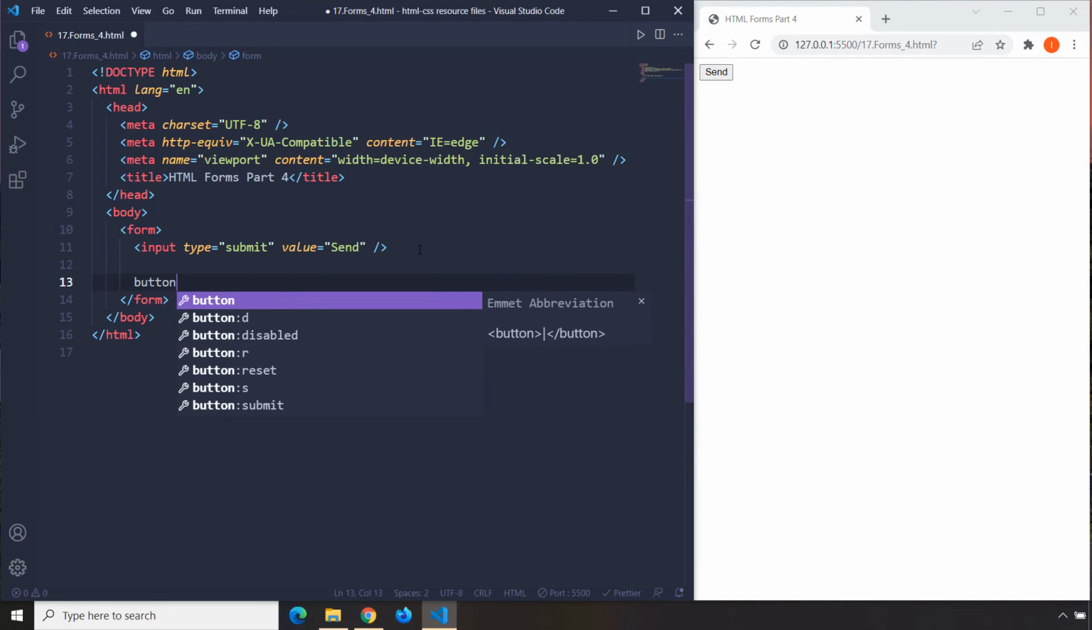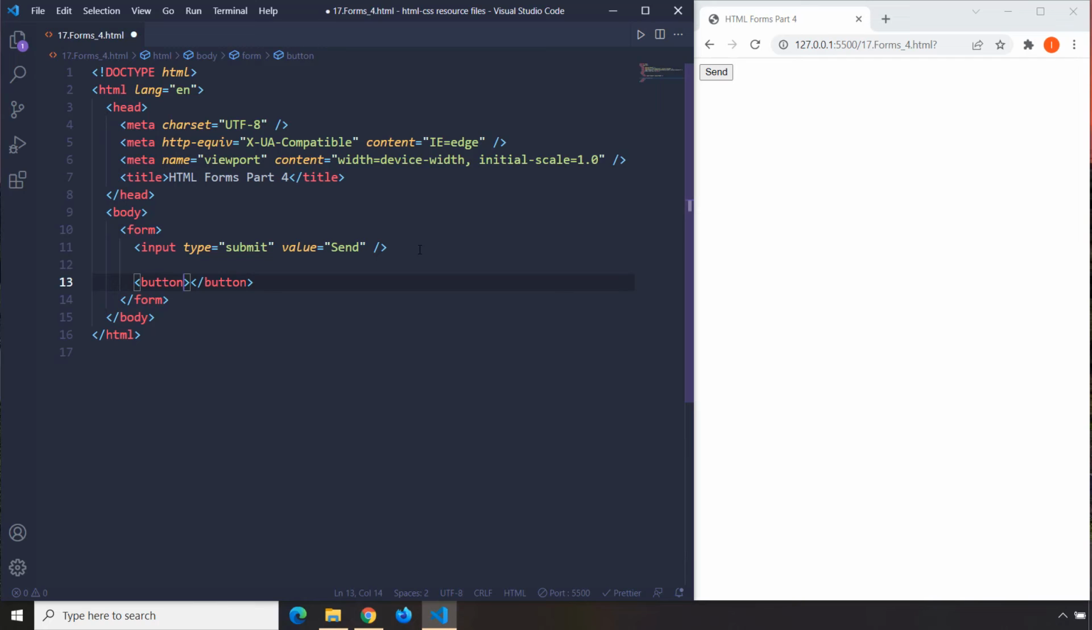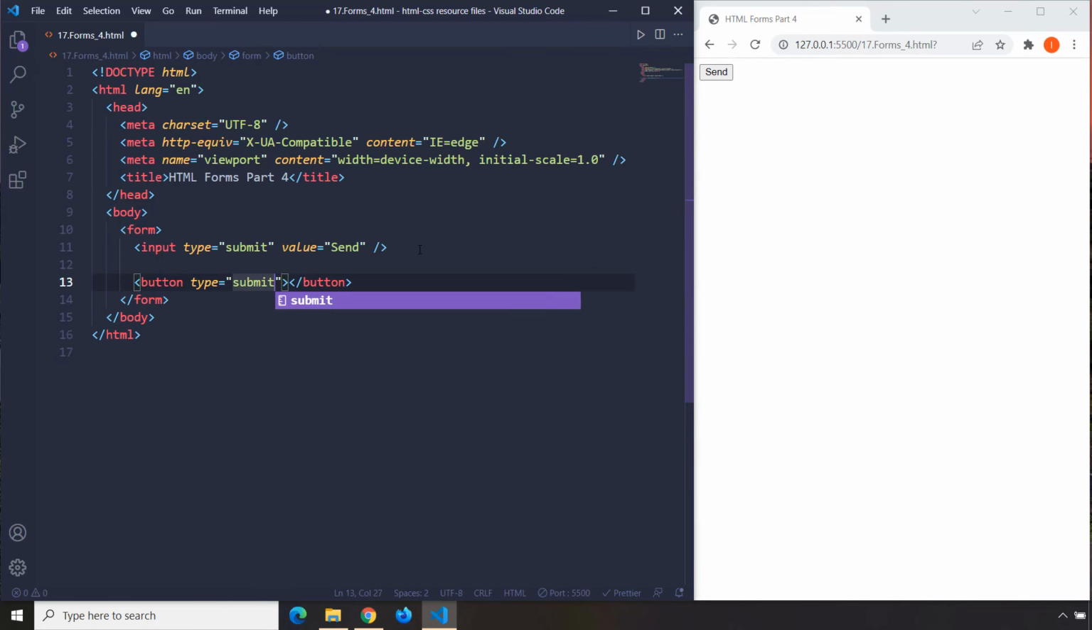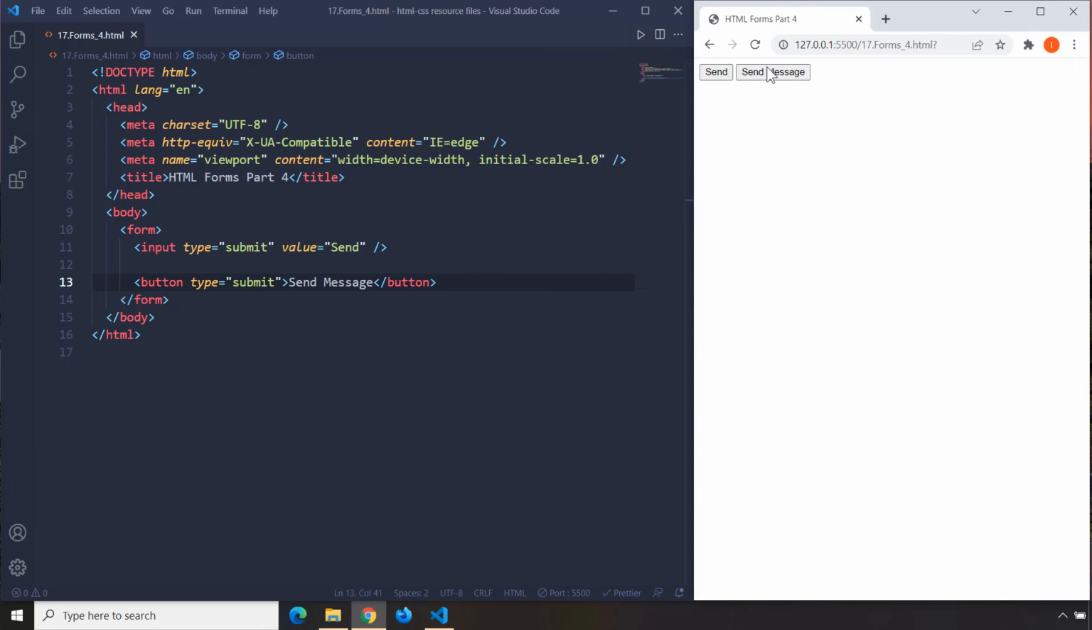Another way of creating a submit button is through the button element. Now, you're going to provide the type of this as submit, and I'm going to provide the content of it. I'm going to say send message or send comment, just to differentiate between the two of them. And you can see this has that specific default behavior as well. When you submit something, it is going to refresh the page. Oftentimes, you don't want this to happen.